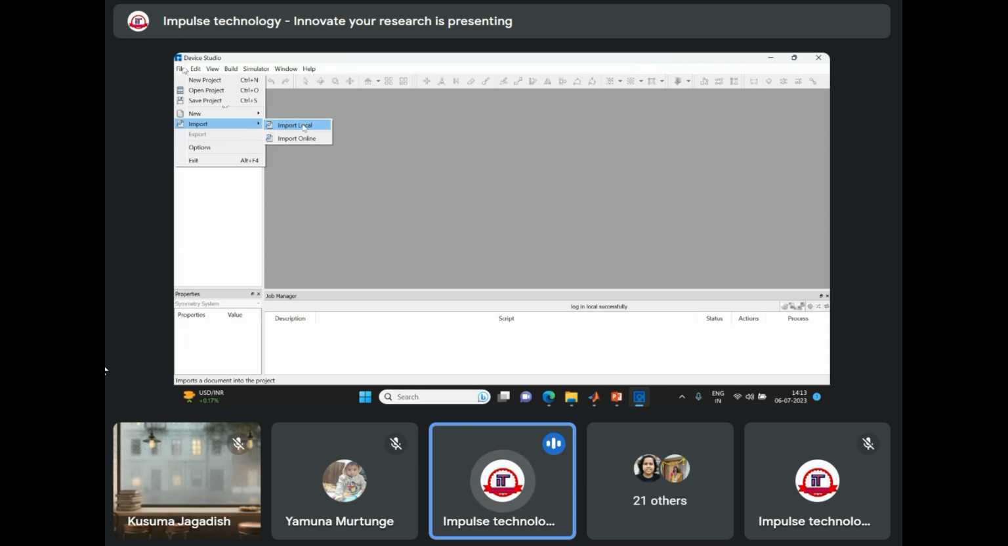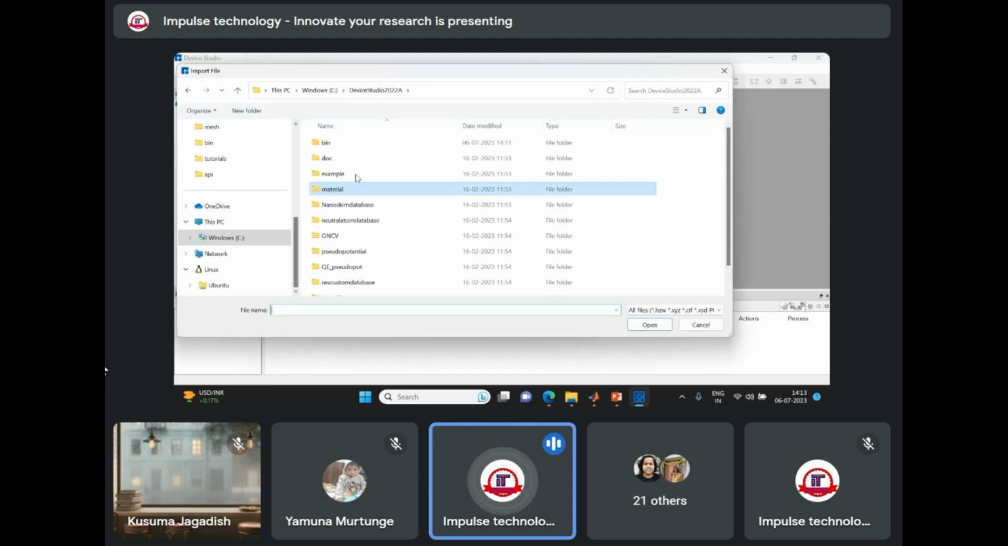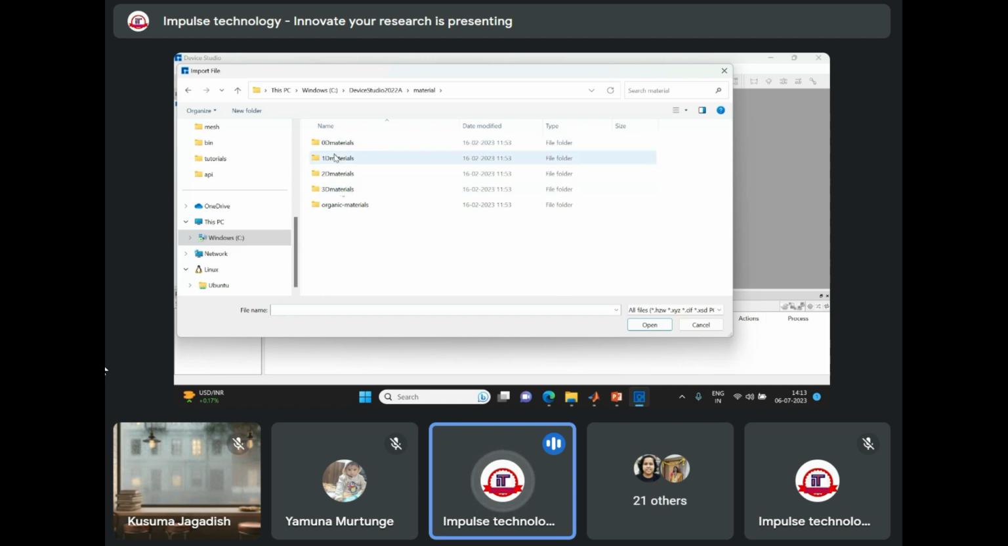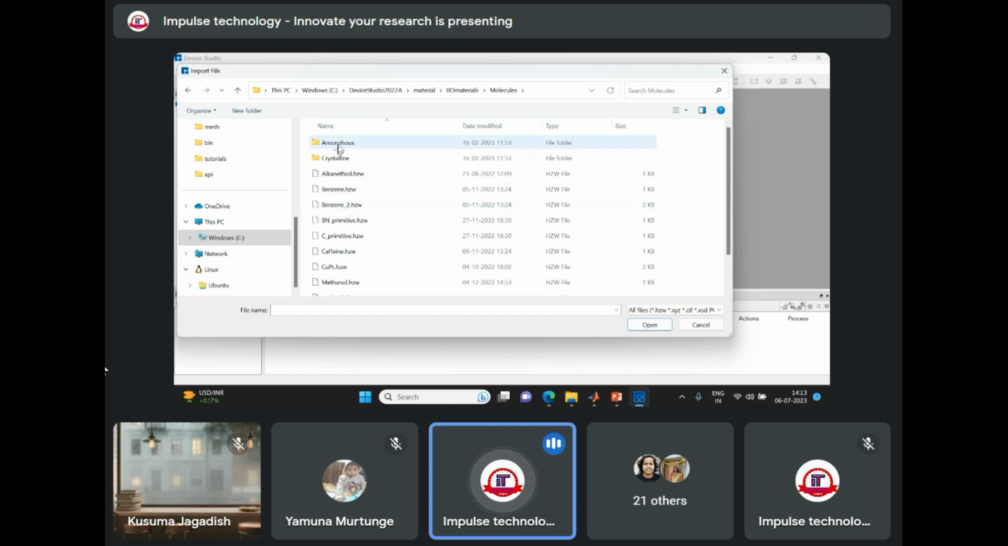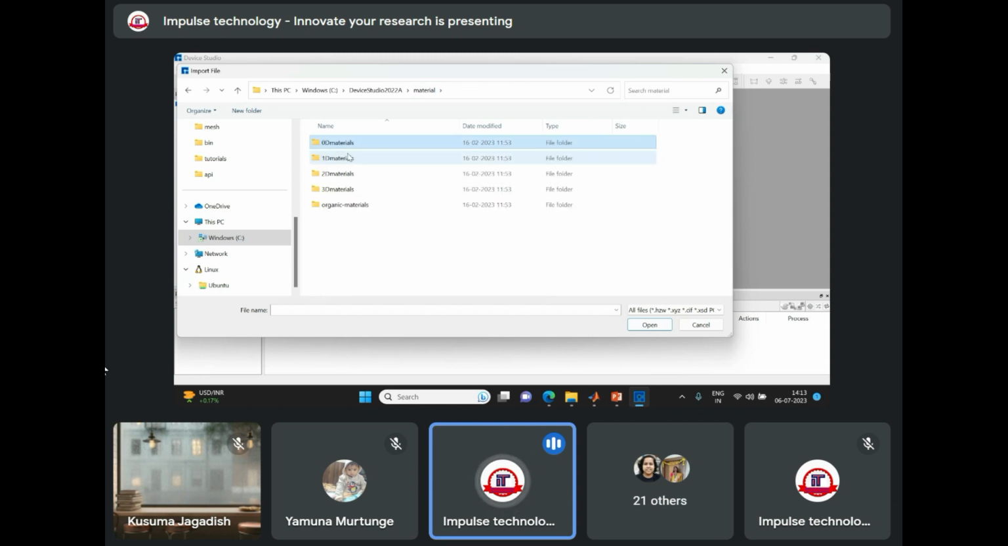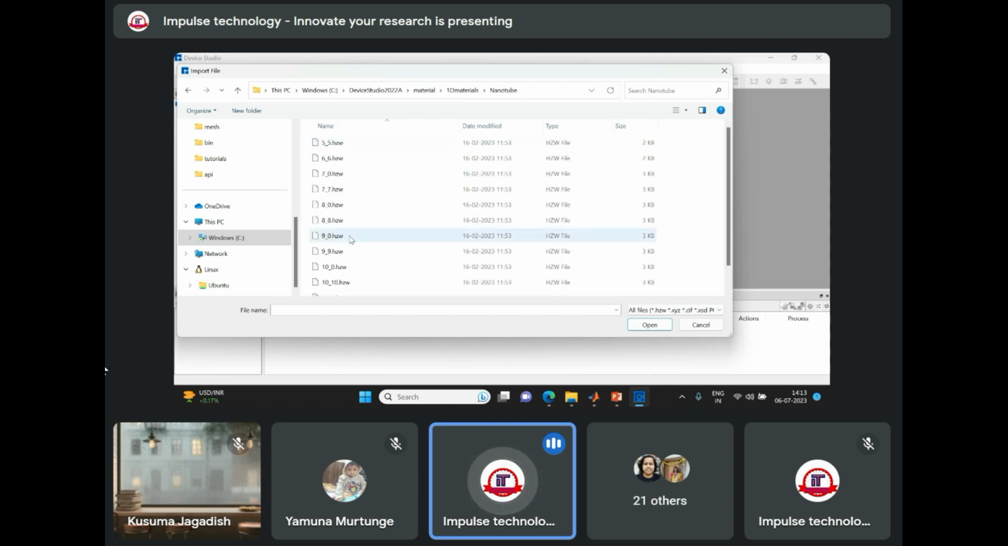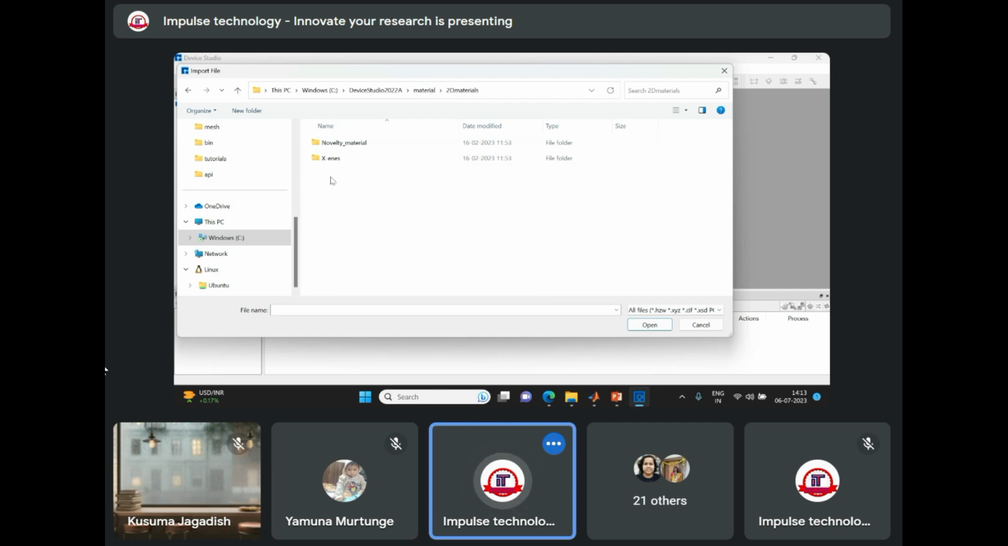If we talk about import local, here you can see the material database that exists inside this software in the Device Studio folder. This is the material folder, and in the material folder you can see 0D material, 1D material, 2D material, 3D material and organic material. In 0D, there are some molecules, amorphous and crystalline. This is the 1D material, where there are nanotubes and different combinations of chiral vectors. This is the 2D material, with some novel materials: arsenic, bismuth, black phosphorus, and this is graphene. This is the 3D material, where there are conductor, insulator, layer material, magnetic material, metal oxide, novel material and semiconductor.